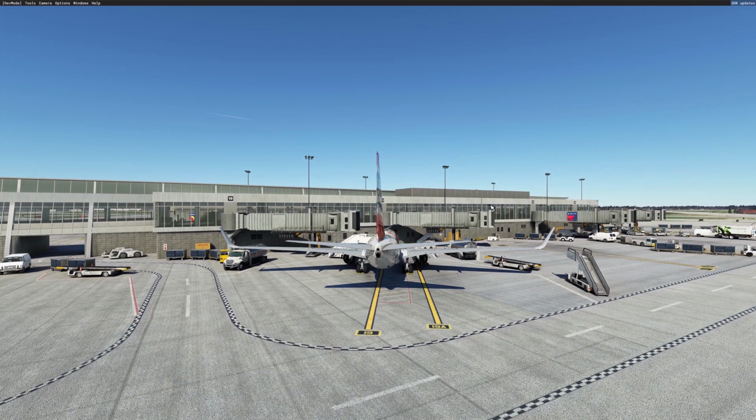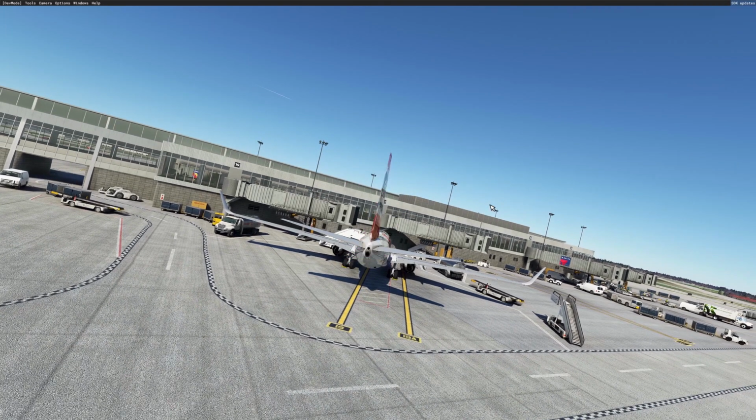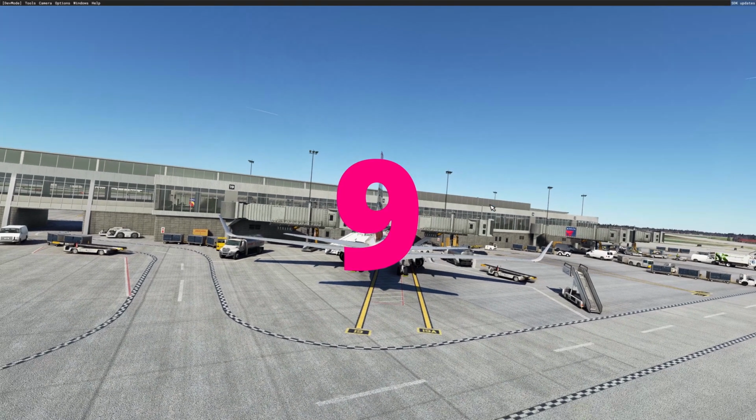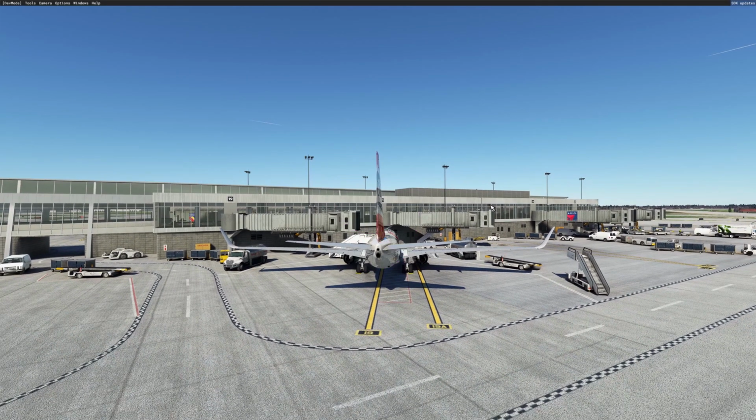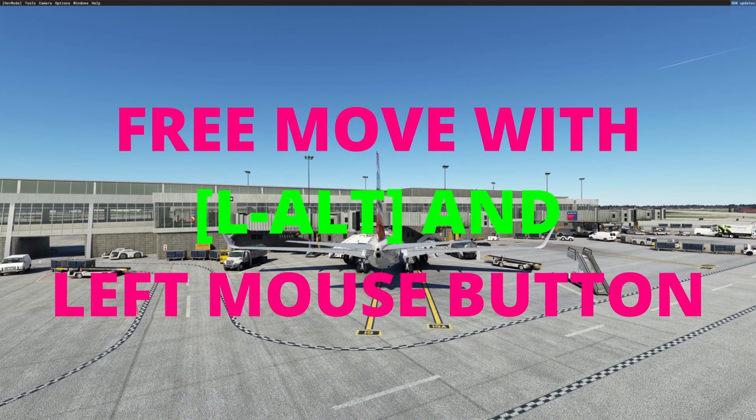If your azimuth gets off, which it will do when you're building scenery, you can use the 7 key to tilt to the left and the 9 key to tilt to the right. And even though you will use a combination of all of these keys while building scenery, the way you will most often move around is free movement. And you can freely move by holding down the left Alt key and using the left mouse button.